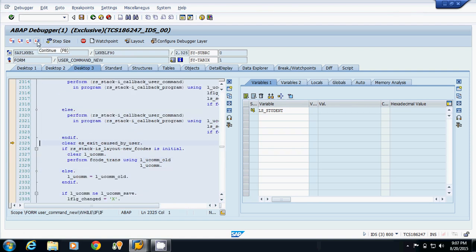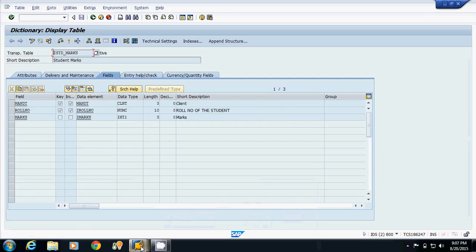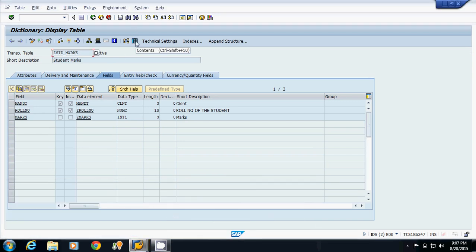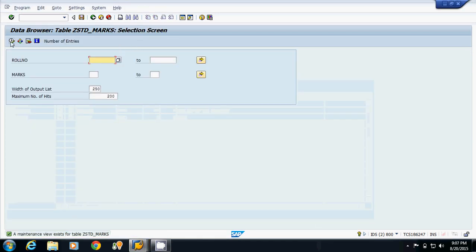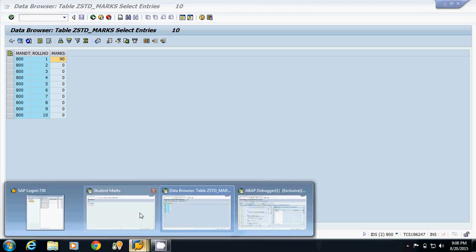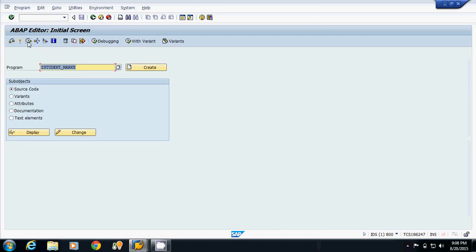Now I am executing this. Now if I am checking for the database table zstd_marks, if I am going for the contents, if I am executing this, see in front of roll number 1 our marks is 90. Suppose I am running this for the second roll number. Suppose now I am again going for the report. I am running this report.